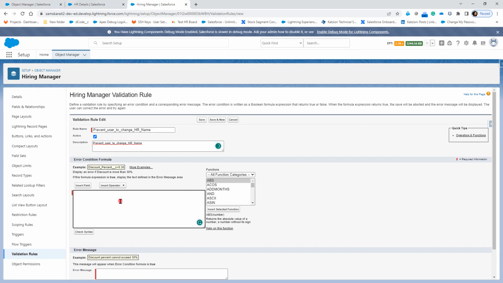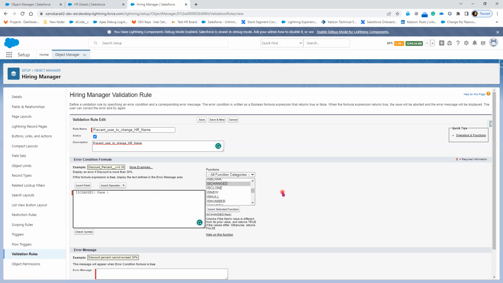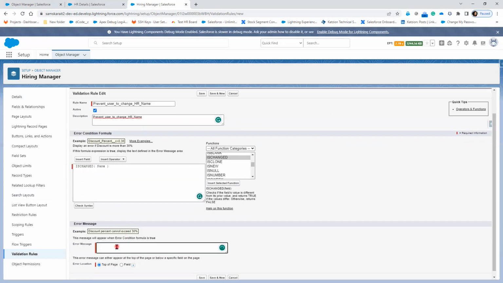This time, we are going to use the function called ISCHANGED. Select this ISCHANGED, and then I'm going to insert the field. In the hiring manager, we have a hiring manager name. Click on insert. Whenever it is changed, the output of this will be Boolean. That means whenever it is true, show the error message.